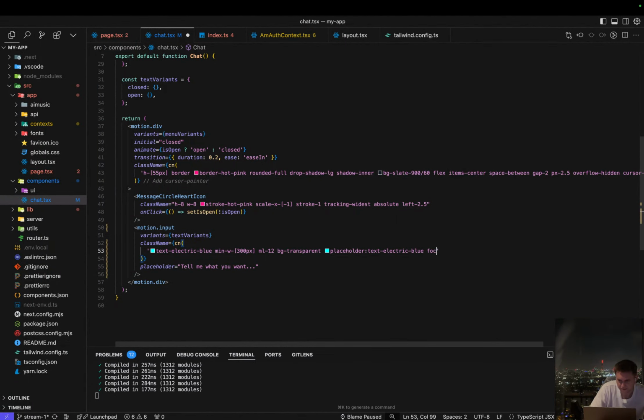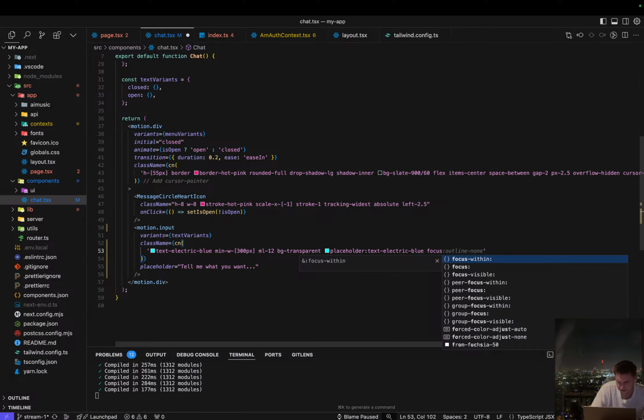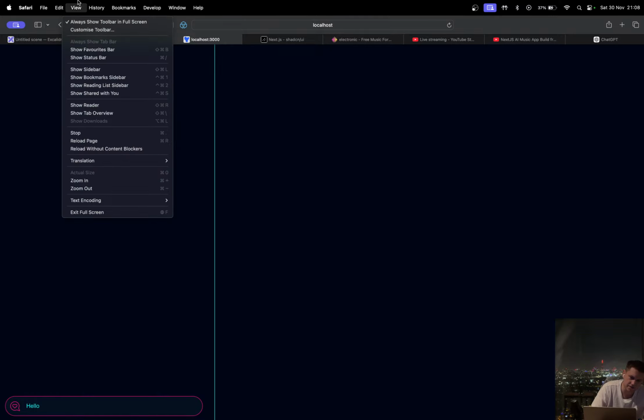Focus, this is always a pain to reset. Focus visible, outline none. Is that going to work? Yeah, so now I've got my nice looking input. Is the text too small? That is the question. Is this actually the size of the window? Yes. So the text is a bit small.